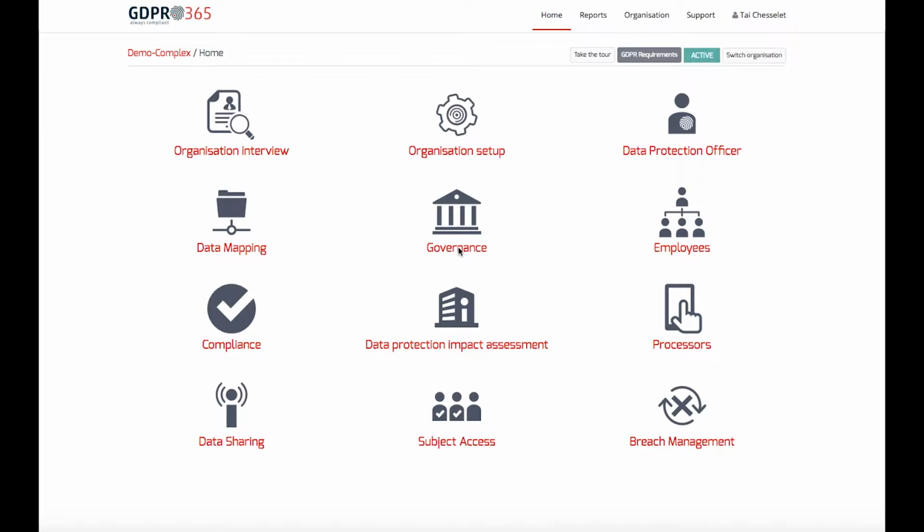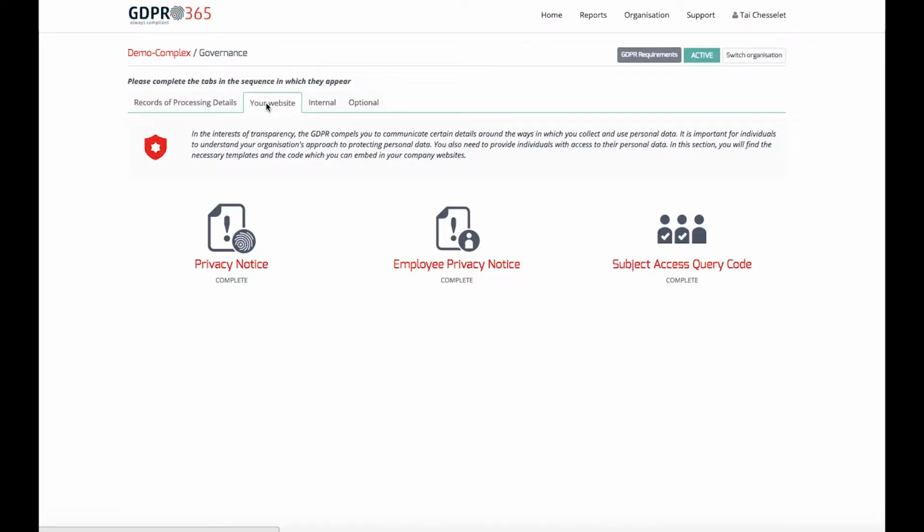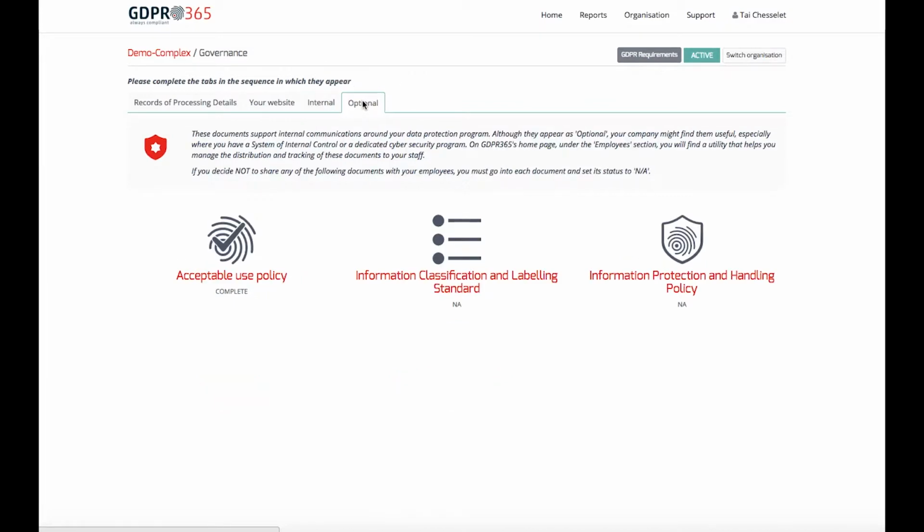In this video I'm going to go through the governance area. Governance is really all aspects of privacy notices and policy documents that you need in order to manage your GDPR compliance. In the previous video we went through data mapping and showed how it informed and helped to create the privacy notice. In terms of governance, what we cover is documents that you need on your website and possibly on your intranet, internal documents that you need in order to train your staff and make everybody understand what your policies are. In terms of this specific package, which is a complex package, you have optional documents that you may choose to use as you wish.